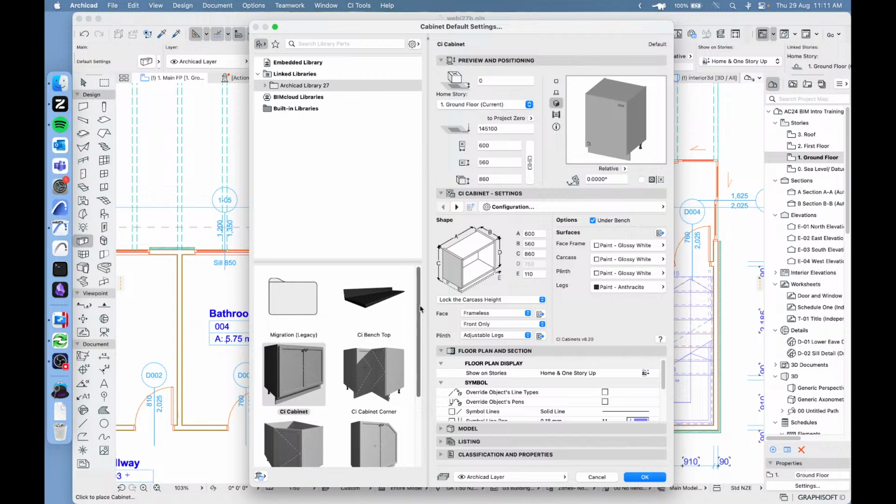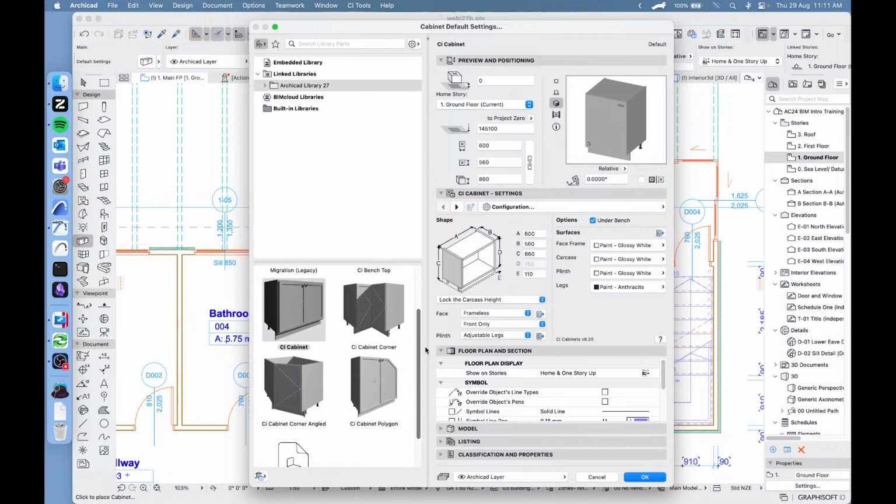So that will add the tool in there, and we just access the tool via the cabinet tool there. You'll see we have a couple of objects available. We're mostly going to be looking at CI cabinet today. The other ones are relatively self-explanatory as to what they do. We've got the cabinet corner, which would do an interior corner cabinet.